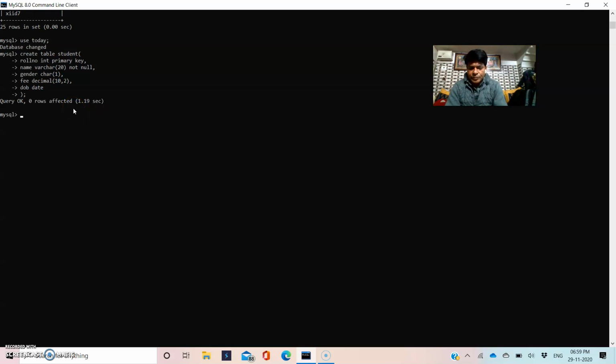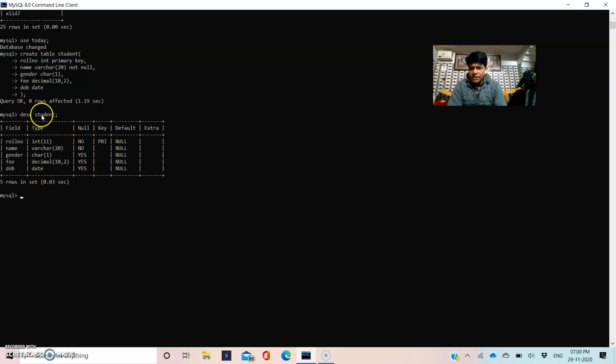How can you see that the table is created? Query is okay. And if I give the command desc, that is describe, DESC student, that means DESC then the table name, describe student. It will show you the structure of the table, where the fields roll number, name, gender, fee, date of birth are there. Then you have the data type: roll number data type is integer, automatically 11 places taken. Then it is primary key.